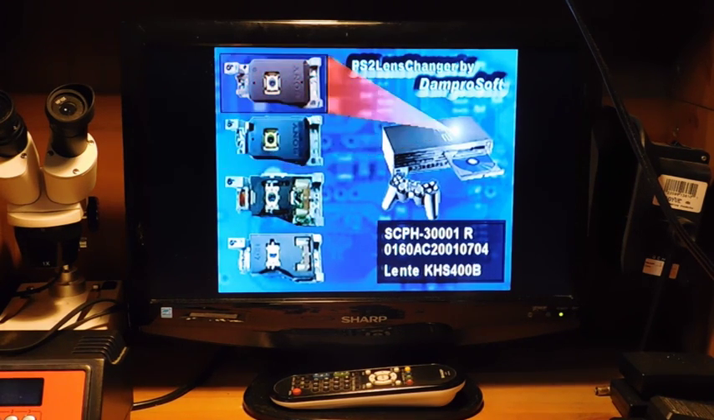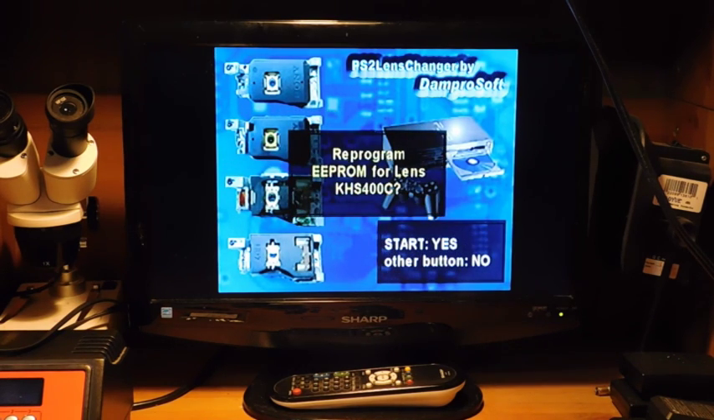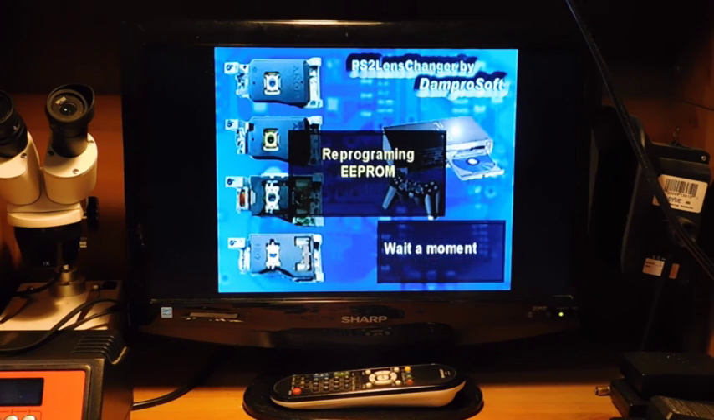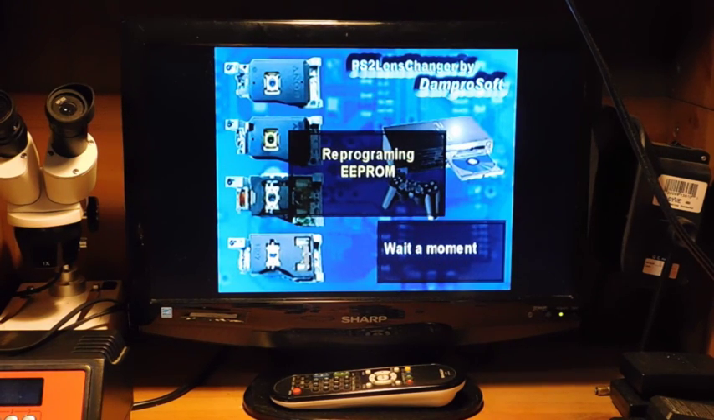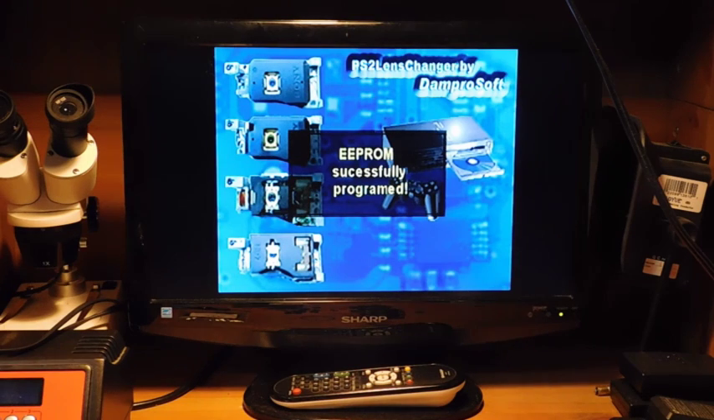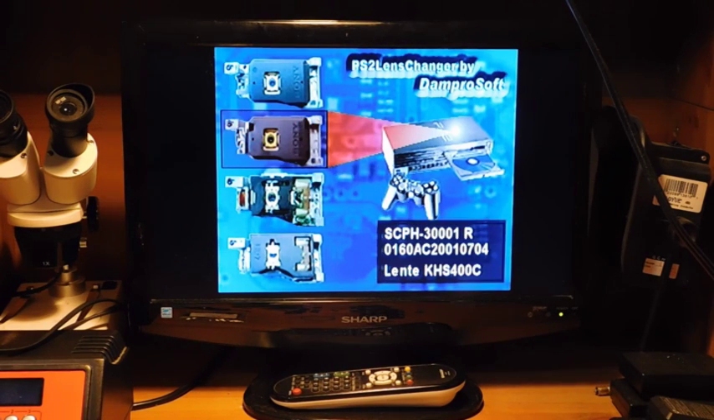So now what I'm going to do is pick my correct laser. So this is the KHS-400C. This is the one that I've already installed. So now I'm going to hit X, and I'm going to say, okay, do you want to reprogram the EEPROM for this laser? And now we're going to say start. And there we go. That's it. Very simple. All right. So now I'm going to power things down and remove all the homebrew stuff, and we're going to test out some discs.